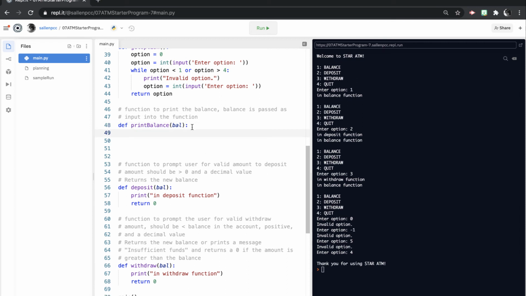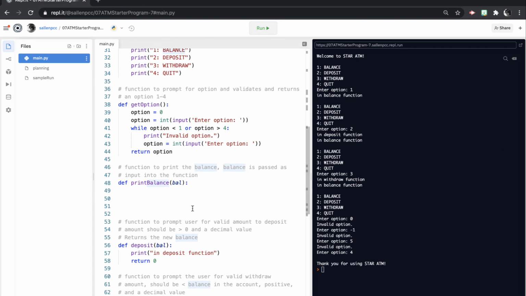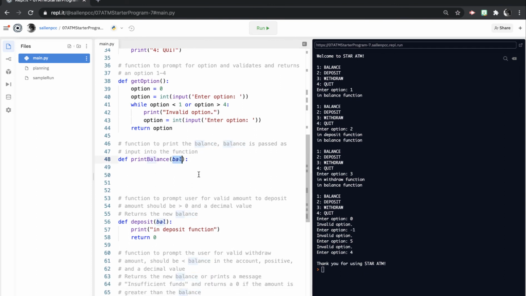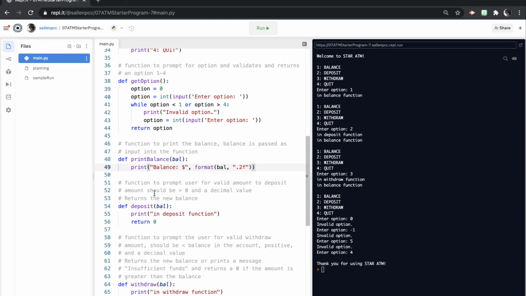And so I'm just going to print the parameter called bal. So there's a relationship between the argument I'm passing, balance, and what's happening is it's going to take a copy of what's in balance, so their current account balance, and it's going to store it into this parameter variable called bal. Okay, so I'm going to just print balance and a colon and a $ sign, and then I want to format bal to 2 decimal places. So I'm going to say format, and then the variable is bal, and I want to do 0.2f. That means just print 2 decimal places. Okay, and then it'll return, and I don't have to say return, right, because it automatically adds a return.